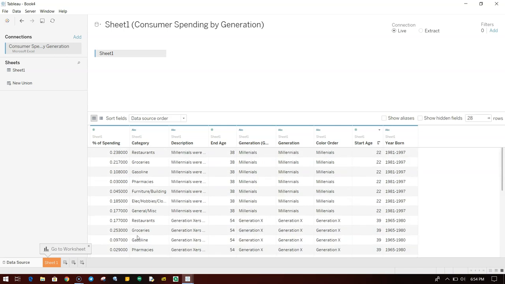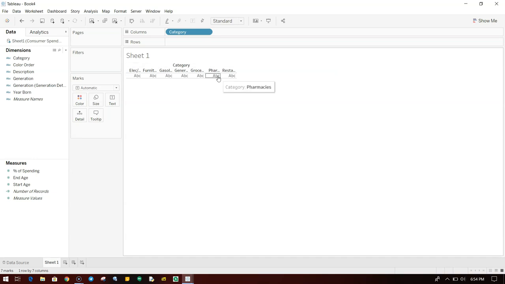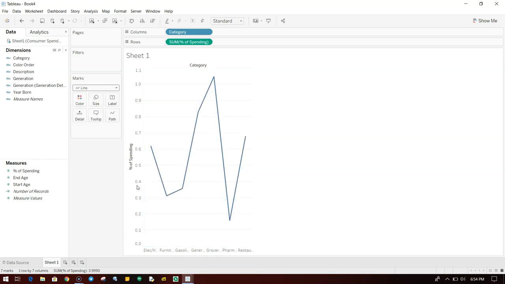All right, once we have this data, we will come into sheet 1. First of all, we need category in columns, and we need the percentage of spending. Here we have a very simple chart which indicates the different categories. If I change this from automatic to line, this is how a line chart will look, connecting the different bar points. We had the bar up till here, the second bar was here.